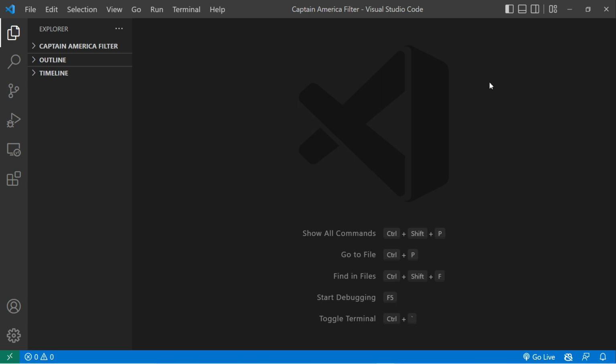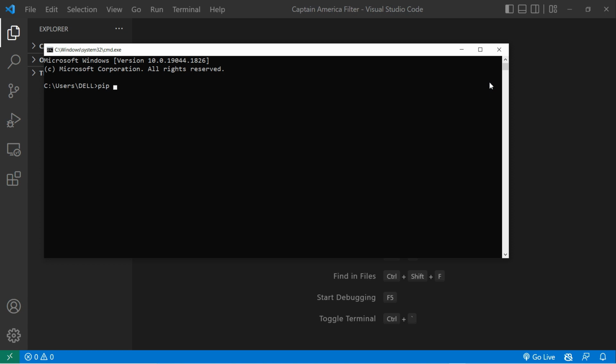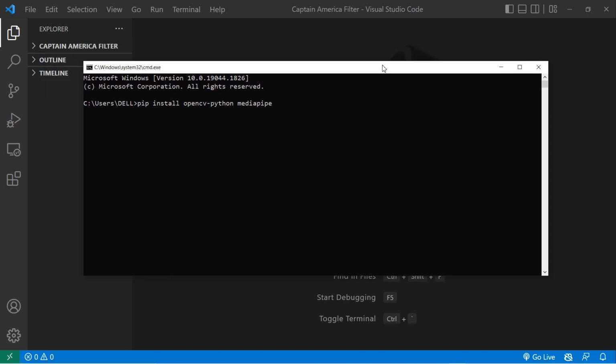In order to install these, you need to open your command prompt and type pip install, and the library name is opencv-python. And also another library called mediapipe. This MediaPipe library actually helps us detect the hand landmarks, right? I'm not going to install it here because it's already installed on my system.